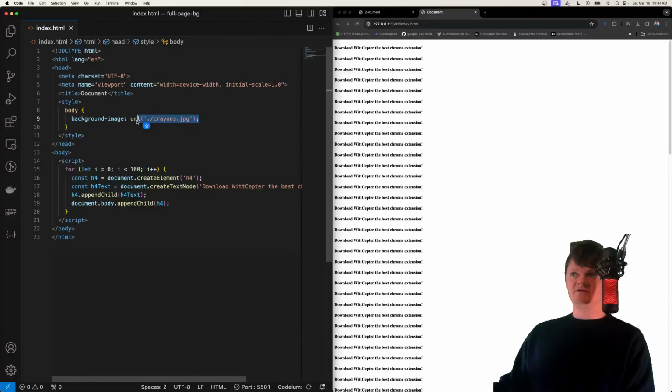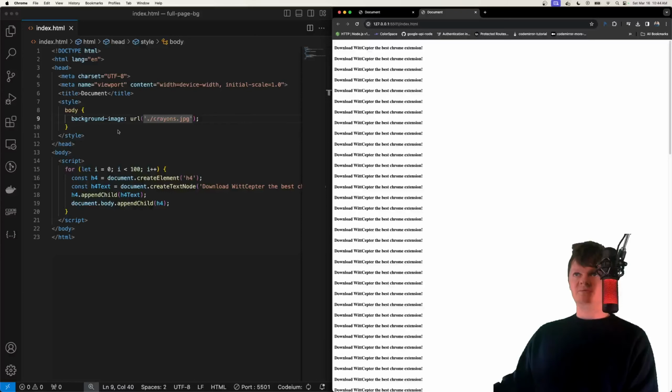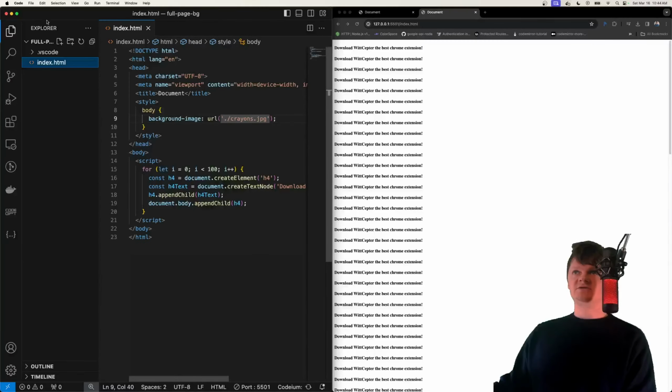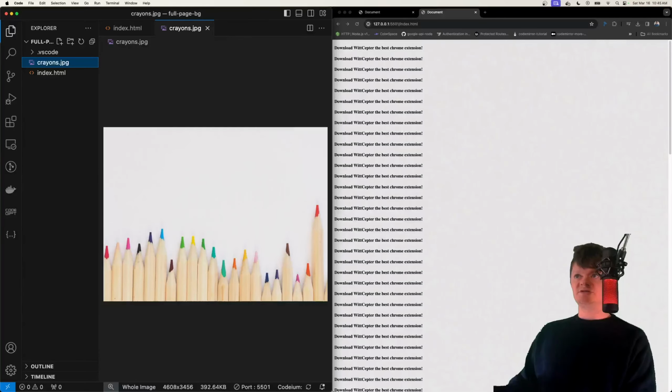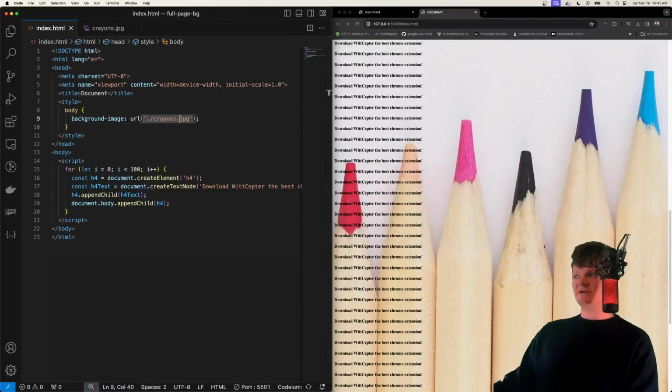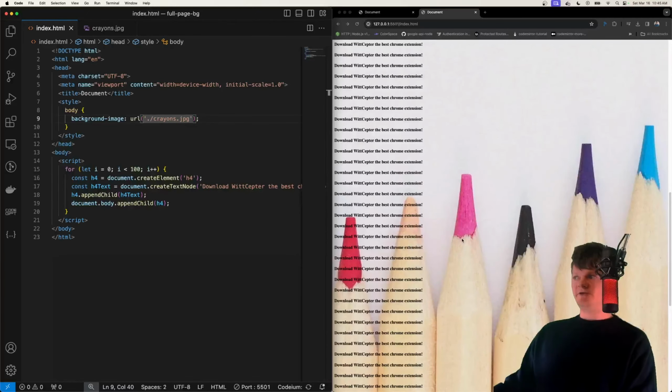And we also provided the URL to a local file, which is called crayons.jpg, which is the image that we're going to set to our background. And I actually need to import this image. So now we have it in here, and I'm going to name it crayons.jpg. And now if we scroll down, actually, we can see our crayons.jpg image right here.